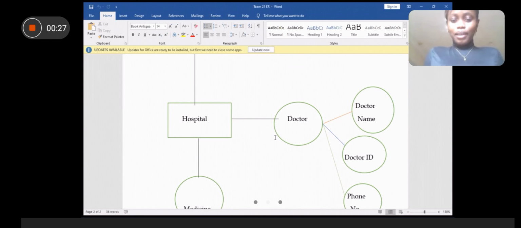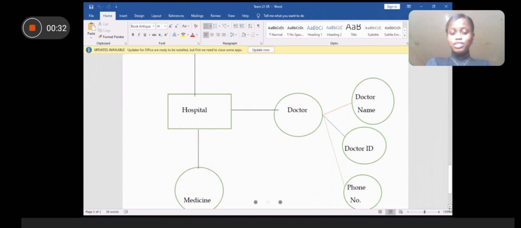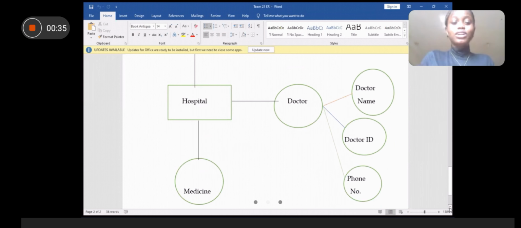My name is Gift Timothy, and I'll be talking about the relationship between the hospital and the doctor. The relationship that exists between them is a one-to-many relationship. That is, a hospital can consist of many doctors. Then doctor to doctor name is a one-to-one relationship: a doctor with one name. Doctor to doctor ID is a one-to-one relationship: a particular doctor with one doctor ID. Then doctor to phone number is a one-to-many relationship: a doctor can have many phone numbers. Thank you.